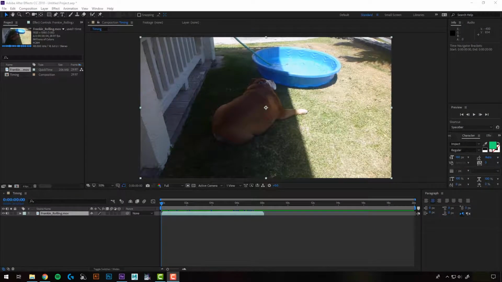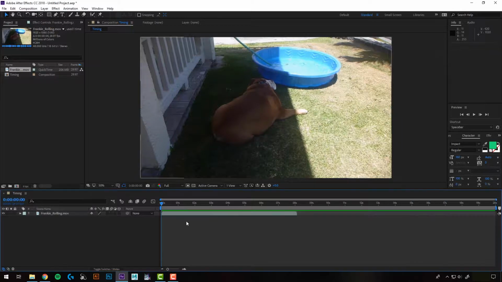Hi everyone. In this tutorial, I'll show you how to work with different time effects, such as time remapping, time stretch, time reversing, and freeze framing. Let's get started. Alright, I have this clip in here that I'm going to want to retime.